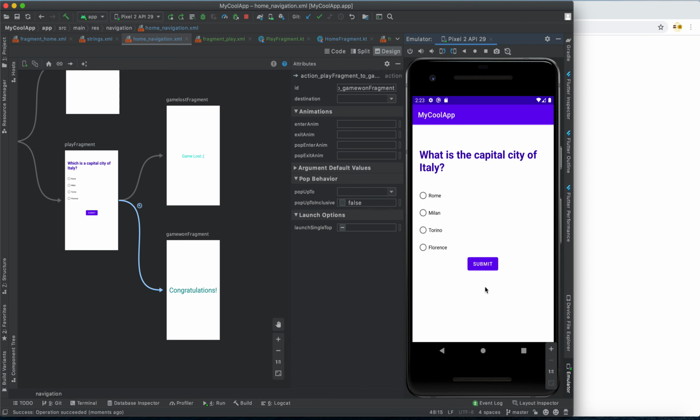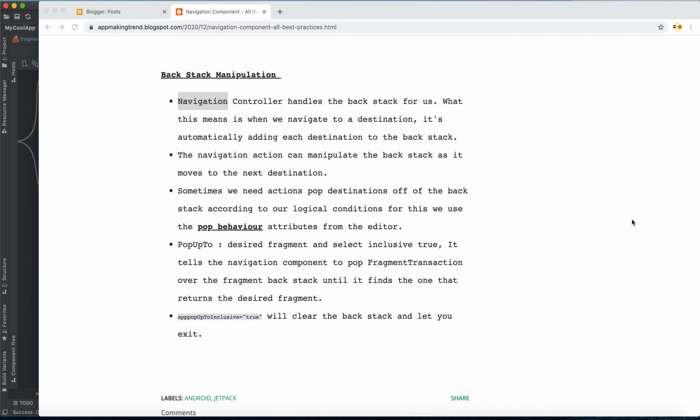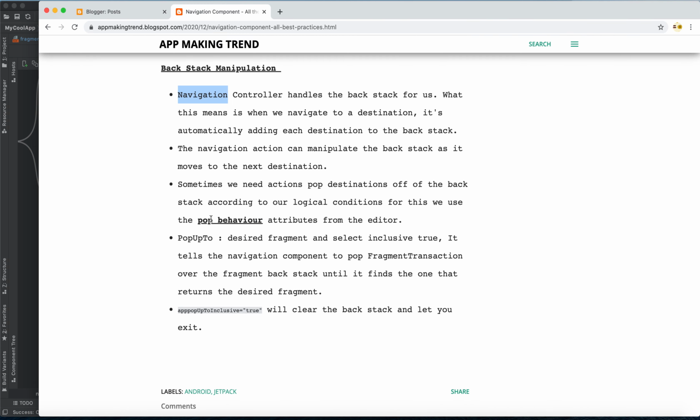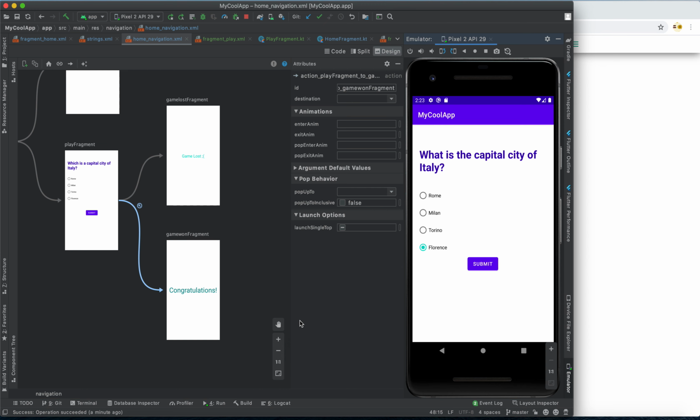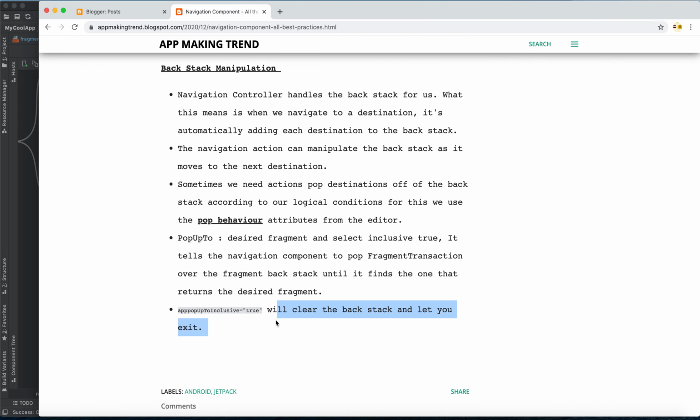If you play again and make an incorrect answer, you still have a chance, if you move back, to return to the situation where the player can give another selection, another answer. So there are two scenarios that you have to understand with pop-up to inclusive, whether you select it to false or true. If you select it to true, then it's going to exit. It will clear the backstack and let you exit.